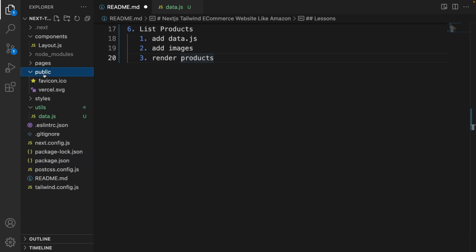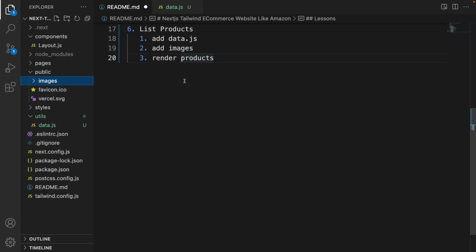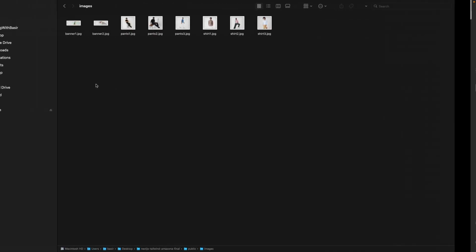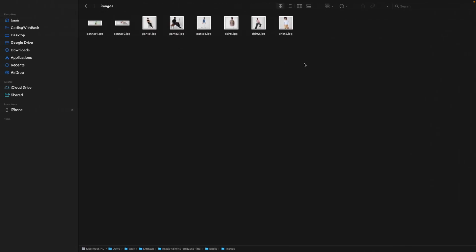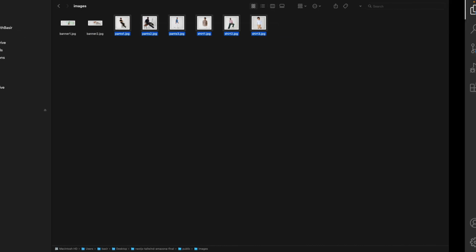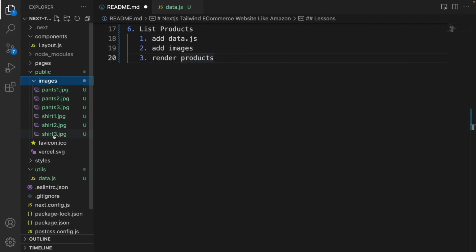Go to the public folder, right click, new folder, images. Then find the images from the repository link. The link is in the description. And go to the images folder in the repository, copy them, and paste them right here inside the images folder. Great. Let's go for rendering products.